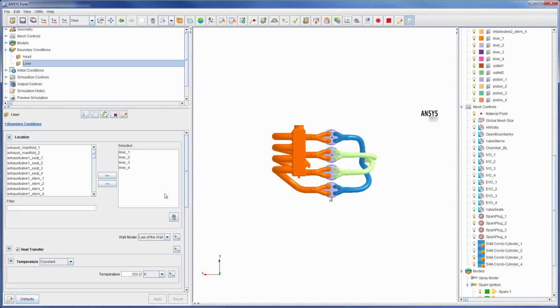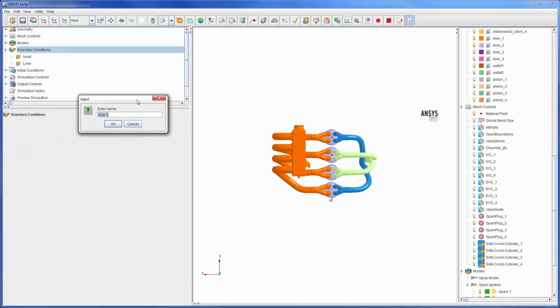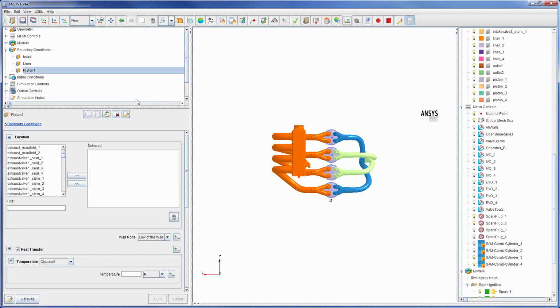Now I must specify boundary conditions that describe the moving walls. Since the description of these boundary conditions requires the use of local location and time frames for each cylinder, I need to add a different boundary condition for each cylinder-specific component. I will start by defining the moving piston wall for cylinder 1.